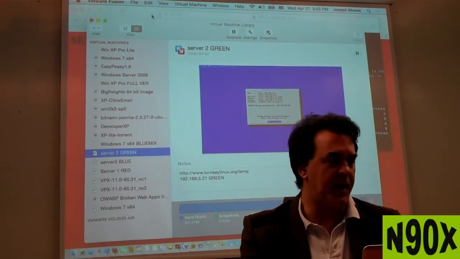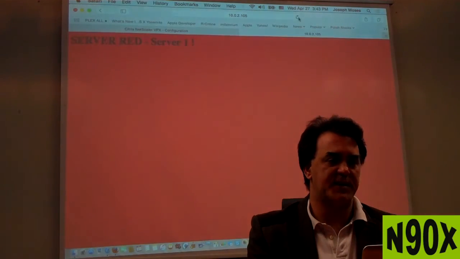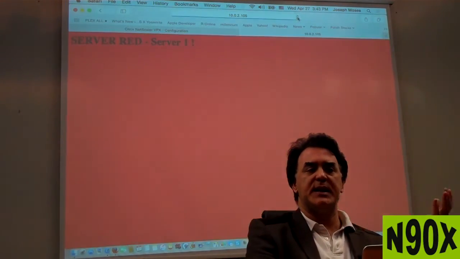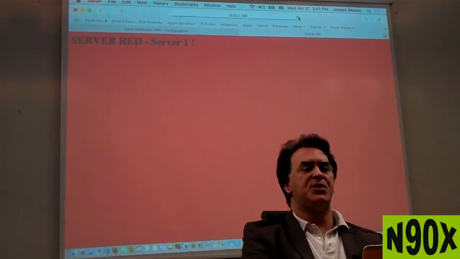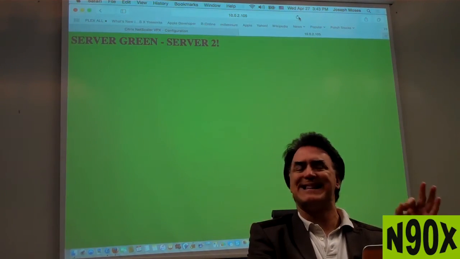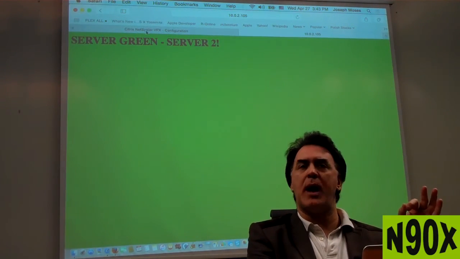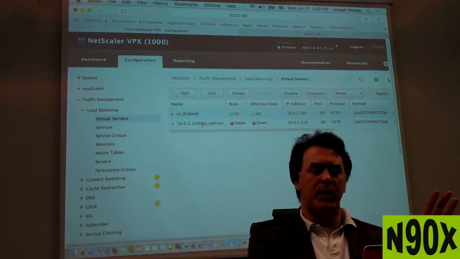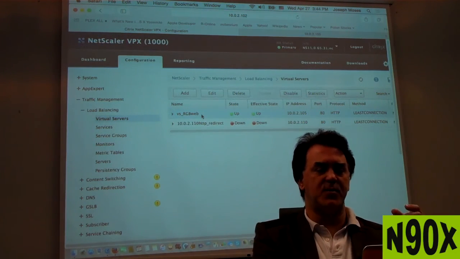Okay, so green is up now. So if we cycle through, we should see green. Okay, so you can see server 1, server 2, server 3. I'm cycling through, right? This is what you might call a round robin, but it's not using round robin. It's using least connection. It's very similar to round robin. But what I want to tell you is that we're not limited to that.